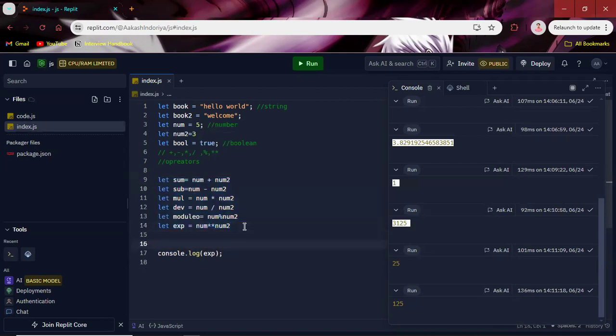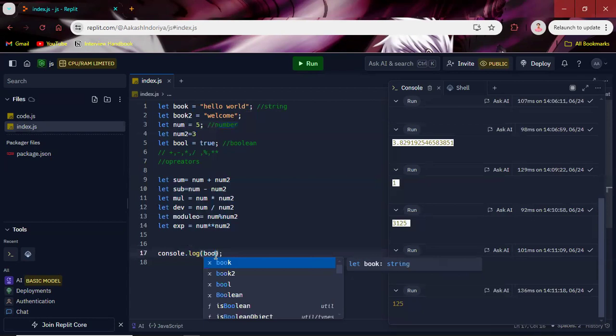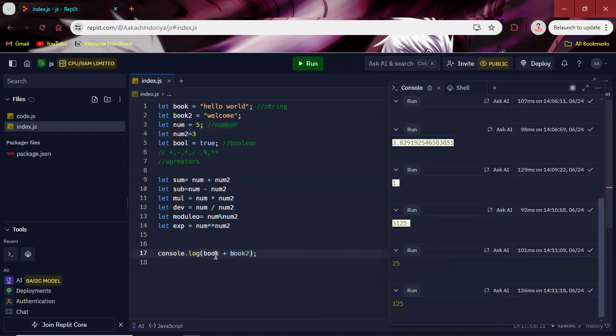Now, what about strings? Is there any operator for strings also? Yeah, we can also add two strings by using this plus operator, and it works as concatenation. The first string will be there, and then the other string, and it will become a single string as a result. I'm not storing that in any variable. I'm directly writing like book, right? So we had console book here. Now we are using the plus operator and writing book 2. So it will become hello world welcome, without any spaces.